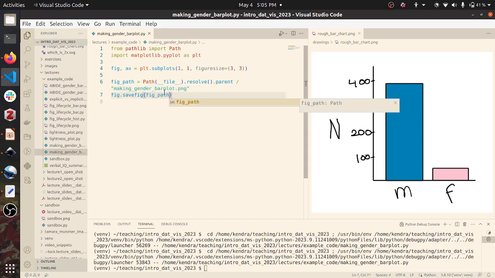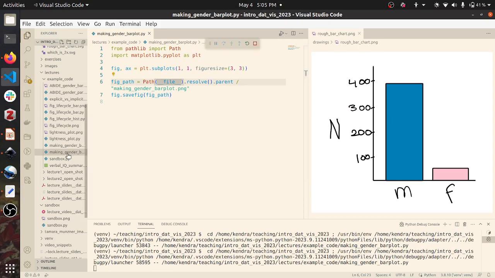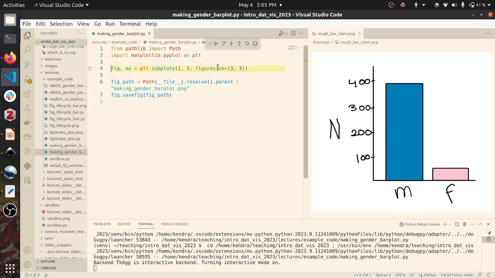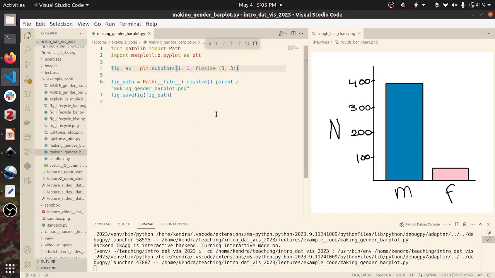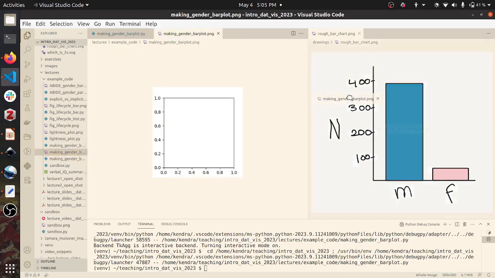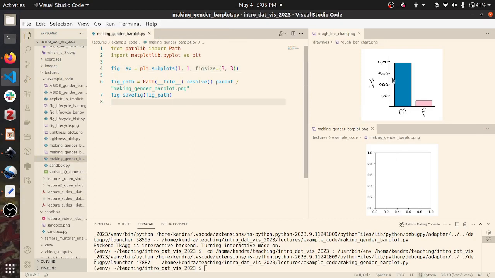So I am saving the figure, and it should show up here in my current directory. Oh wait, no, it's supposed to be figsize, not figure size. Thank you, VS Code. And here it is. So I'm going to open the plot below this one just so that we can see all of them at the same time.